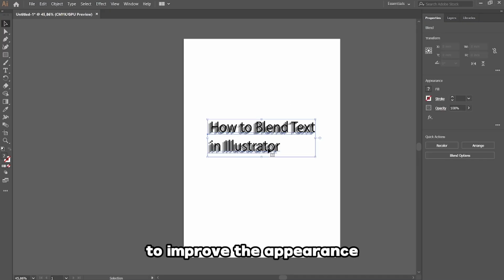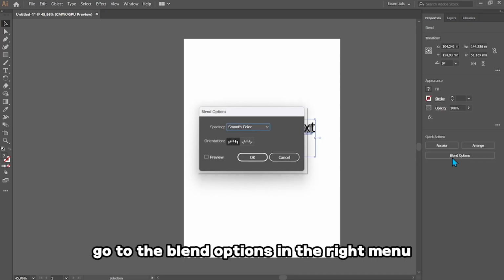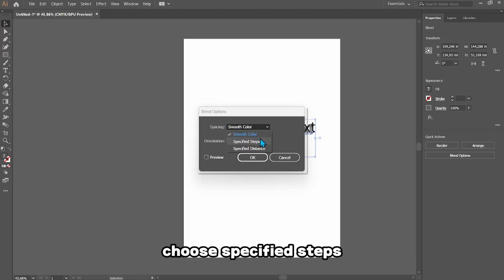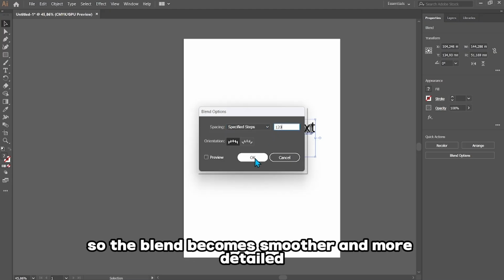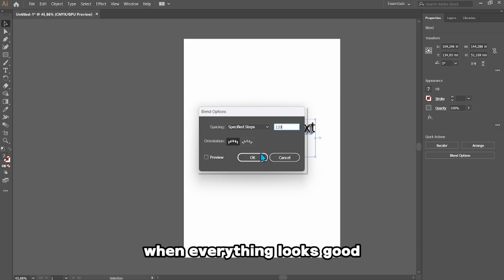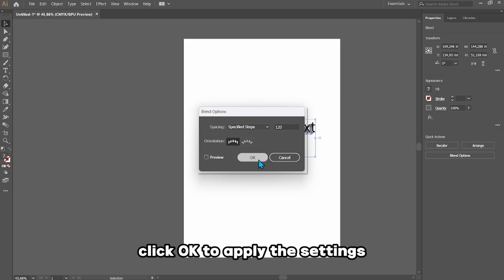To improve the appearance, go to the Blend options in the right menu. Choose Specified Steps and set the value to at least 100 so the blend becomes smoother and more detailed. When everything looks good, click OK to apply the settings.